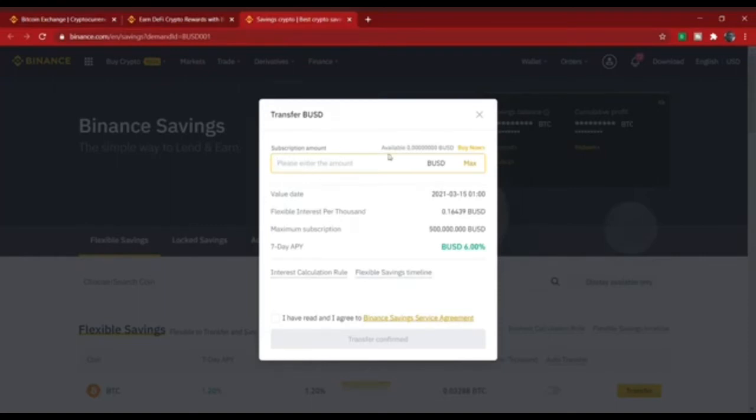So for example, let's say we want to save BUSD. Let's say we want to save 1000 BUSD. Now I don't have any BUSD in my wallet right now, but for this training, for example, I want to save 1000 BUSD. Now as you can see, if you come here, value date 2021/3/15, flexible interest per 1000. This is what you're going to get per 1000 BUSD staked.